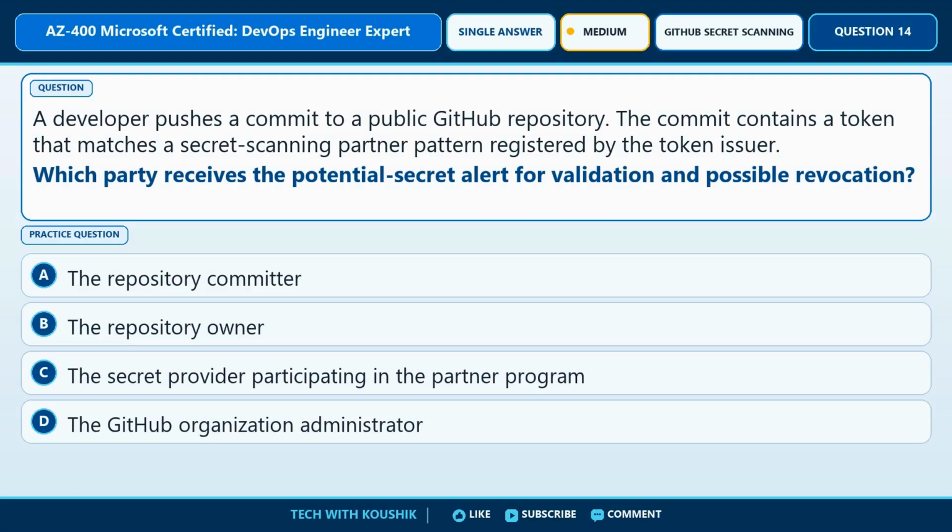Question number 14. Scenario. A developer pushes a commit to a public GitHub repository. The commit contains a token that matches a secret scanning partner pattern registered by the token issuer. Which party receives the potential secret alert for validation and possible revocation?